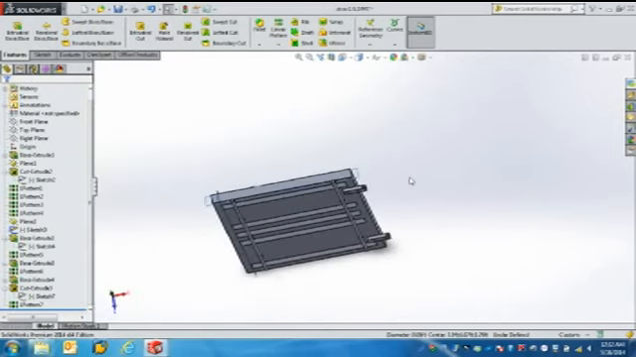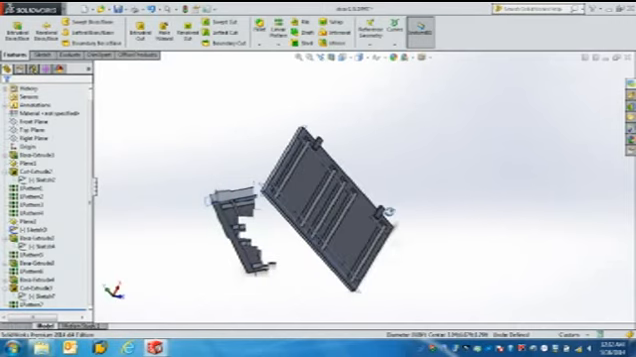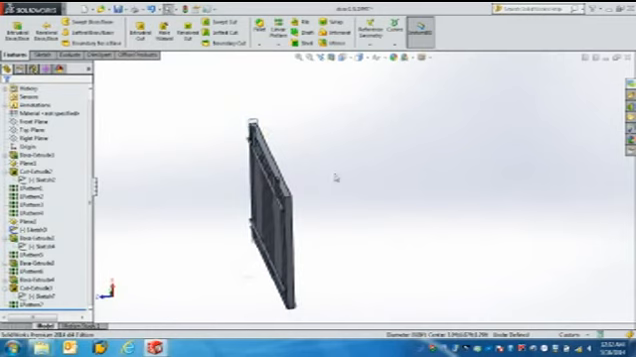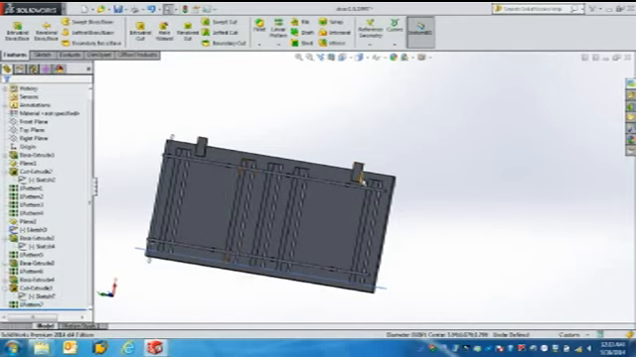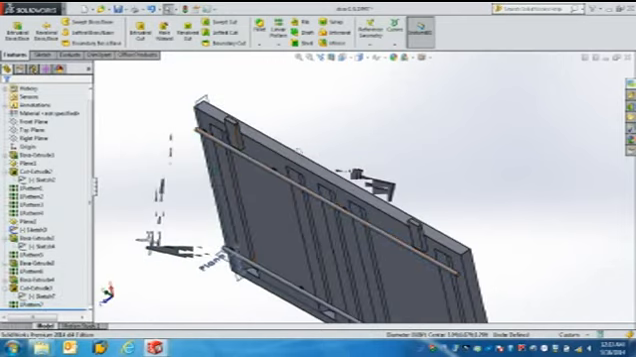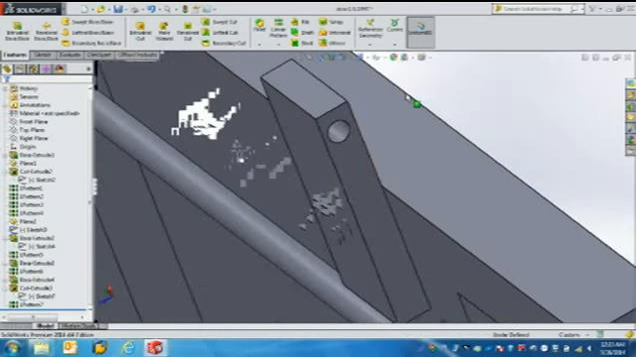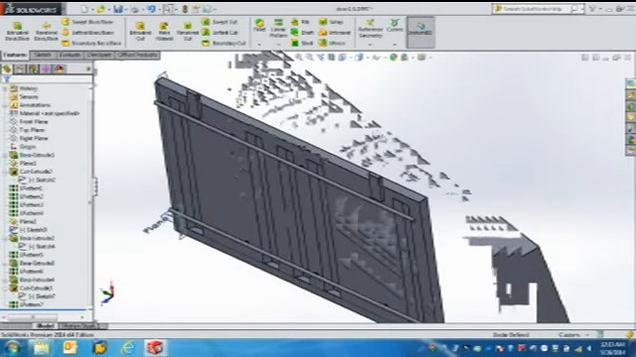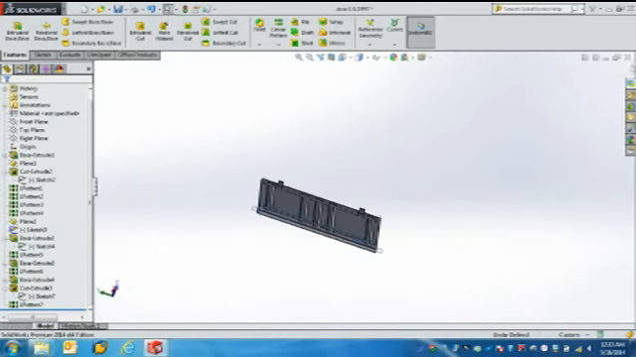And then in the last step I have repeated the pattern here, with similar dimensions, a hole, or you can say a slot, to attach this door to the main body of the container. Well, we have drawn so far the main body of the container and the door of the container.